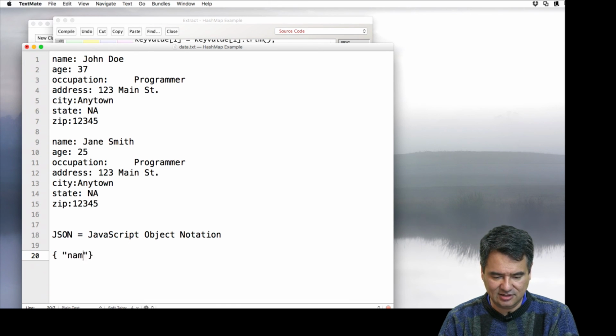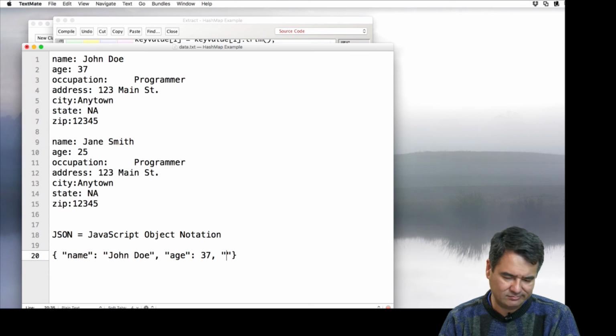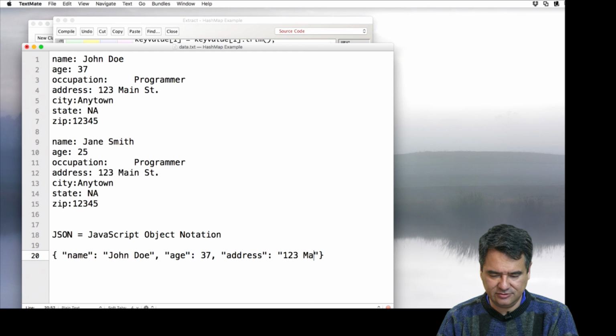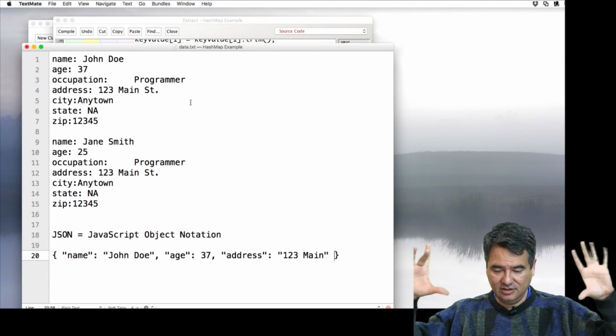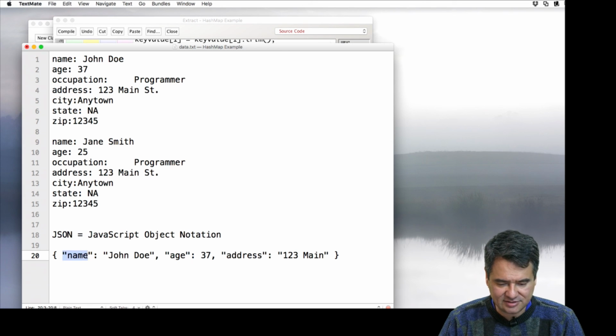So it goes like this: name, colon, John Doe, comma, age, colon, 37, comma, and I think this is the right format, more or less, address, colon, 123 Main. So it looks a lot like key value pairs, except that everything's enclosed within curly braces, but you still have key, colon, value, comma, key, colon, value.